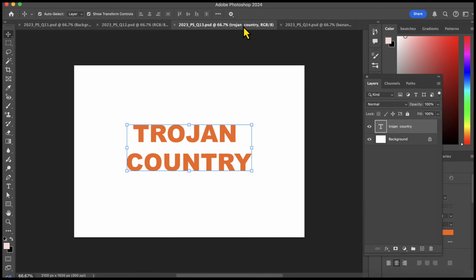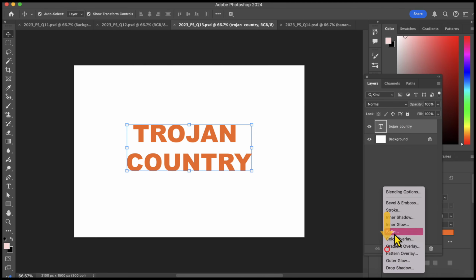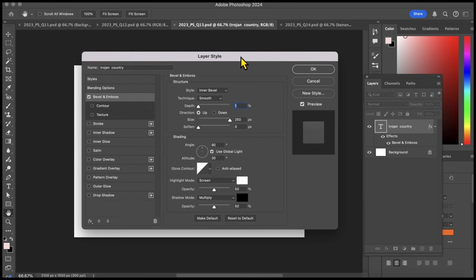Some of the questions you may expect to see will ask you to apply layer effects to the graphics on your document. So in this case, I'm going to practice applying a bevel and emboss effect to this text layer. I want to make sure the text layer is selected. At the bottom of my layers panel, I'm going to click on FX, and I'm going to select the bevel and emboss effect. And the test is always going to tell you what settings to apply.